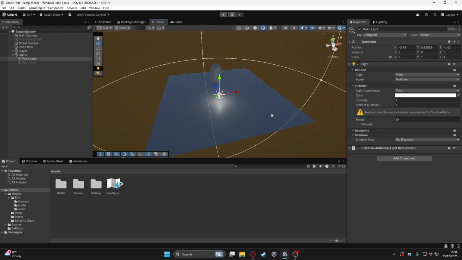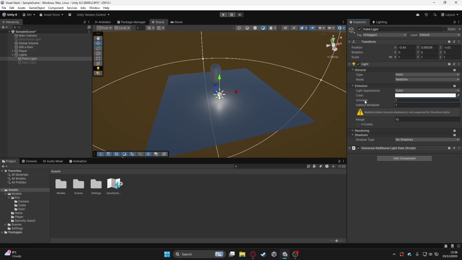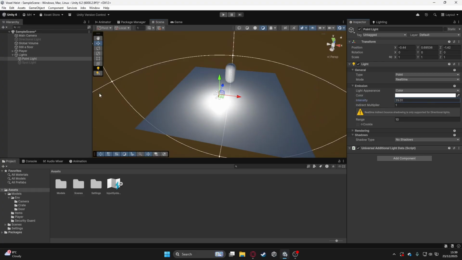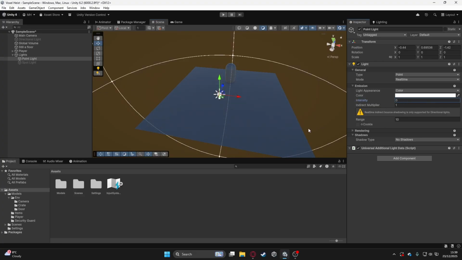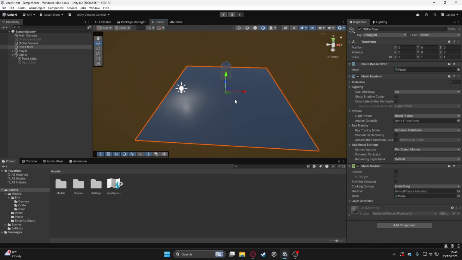In our light component, in emission, we can either go by colour or temperature, like we had on our directional light. Or we can colour it ourselves and change the intensity. The higher the intensity, the brighter the light. Lower than 1, it will be darker. We can also change the range that the light affects, so how far the light can actually travel within our scene. Point lights are a good way of making, for example, a torch.